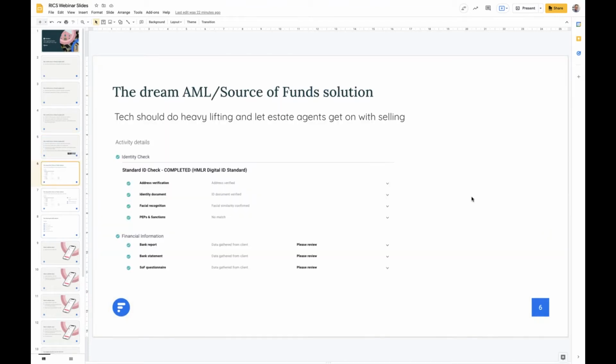What we think is a dream solution, and we're obviously an example of a supplier in a space that's focusing specifically on AML for property and lawyers, is that the technology should do the heavy lifting. We think there should be a platform where you get a single pass, fail or consider for all of your clients, based on source of funds, enhanced AML, digital ID, proof of address, everything verified within a single platform. So you've got a nice green tick, and you can click down and see, around the source of funds, the financial information, that's just pass, fail, consider, and the reasons why are included in the platform.